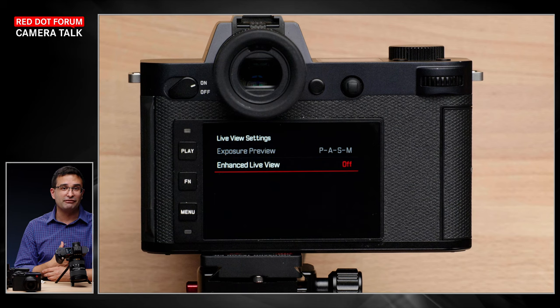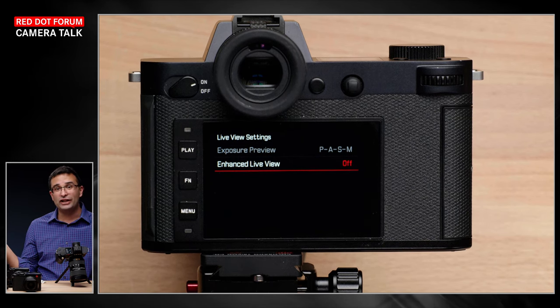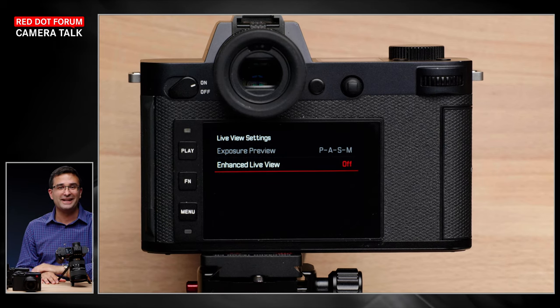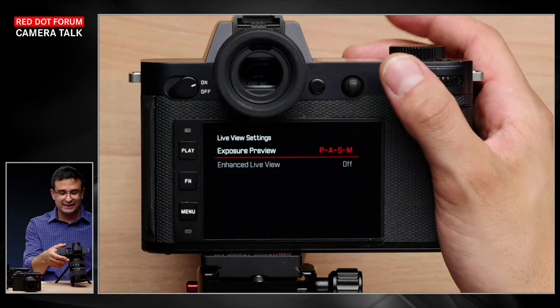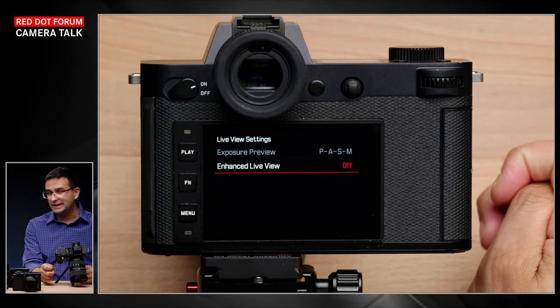I have not personally yet found a situation where I need to turn it on, but I haven't tried it enough, I guess. All I know is it gets in my way. So that's in live view settings, enhanced live view off. And that is default. Yes, don't turn it on.